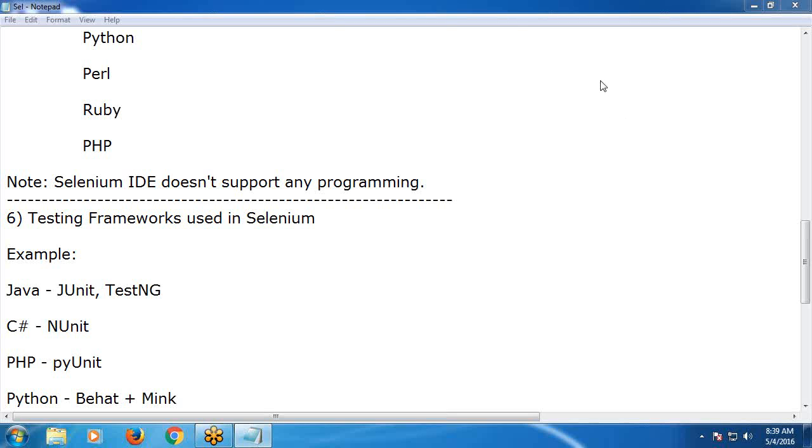Sir, for C Sharp, other than NUnit, is there any other tool for better reporting in C Sharp Selenium? Nowadays, only NUnit is available. You can find it on the seleniumhq.org website also. They mention NUnit only. Okay, sir.